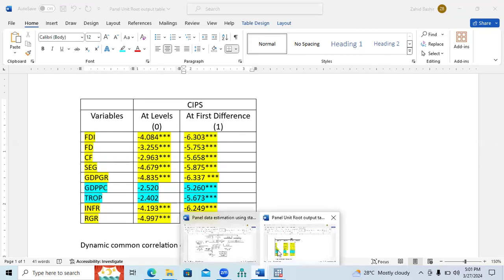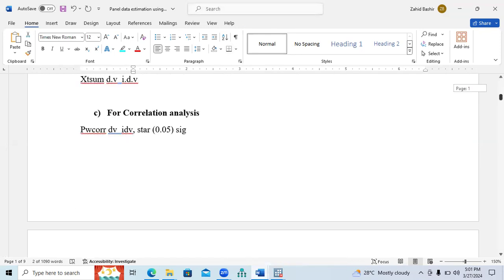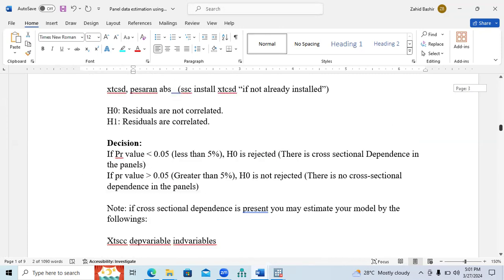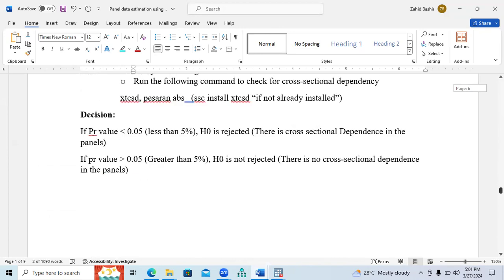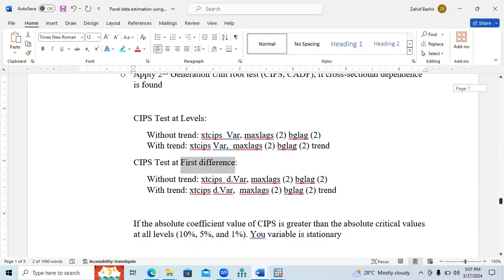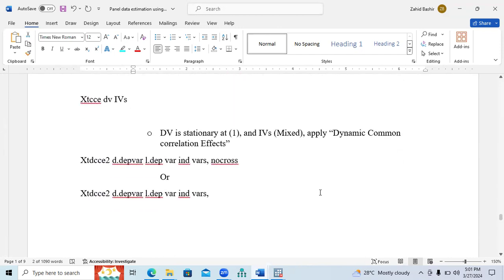So how can we use it? I need to show you the procedure, but the time for today's session is going to end. So I will show you the basic command. Maybe you would run it and you would find out your results. So this is the command. If DV is stationary at first difference or 0 level and IV are mixed, then we need to use this command. So I will let you know this procedure tomorrow.